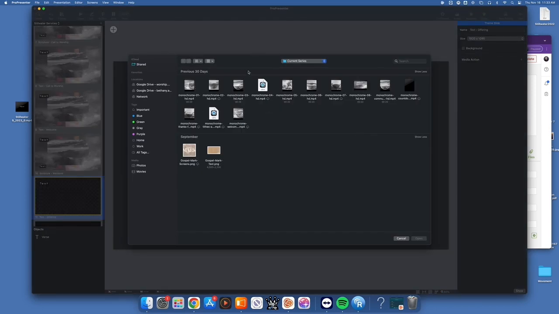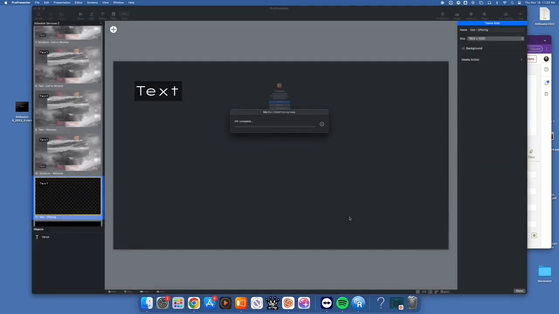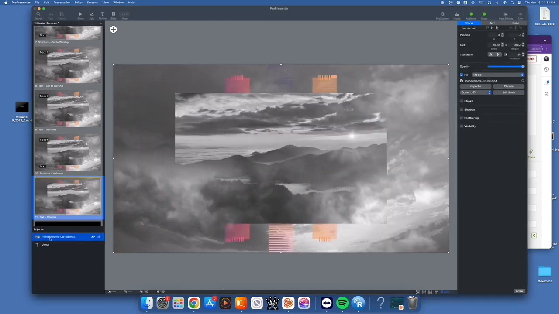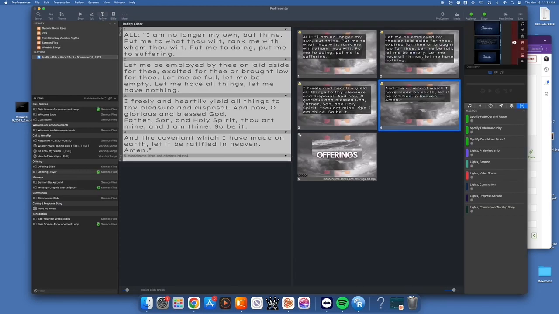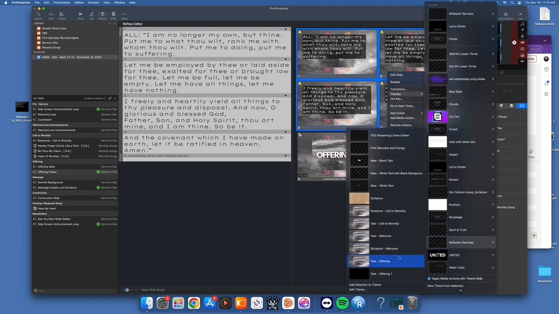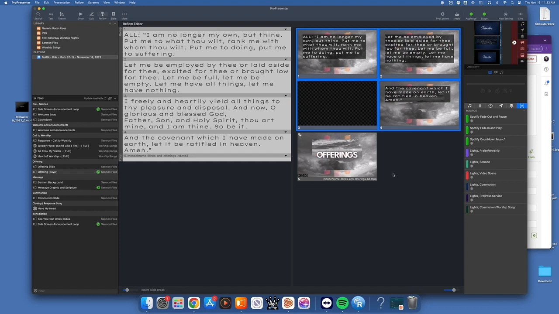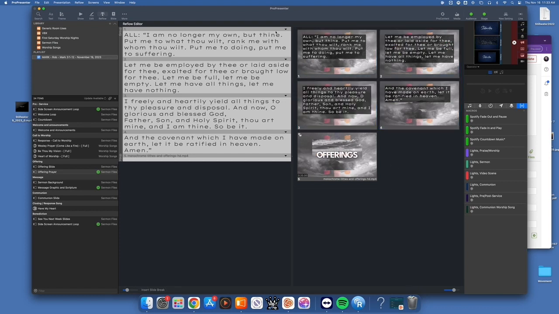So now I am coming down here. We are doing monochrome 8. Is this the media for this? You're going to use the existing, and then we're going to pull that object down underneath the verse. That should fix our media issues. Let's highlight all of these. I'm going to change the theme to Stillwater Services, text offering. And there we go, that fixed the theme, and that got rid of our little error that it didn't like.